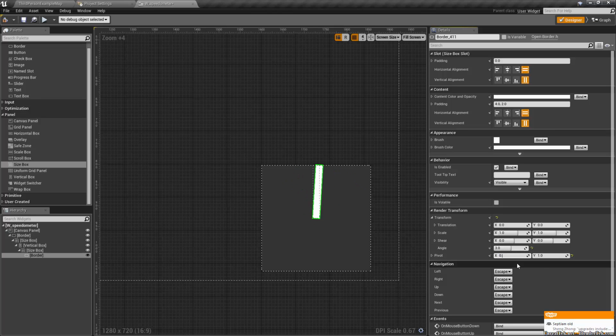Let's go 0.75. That's close. Actually, it should be able to stick at 0.5, right from the center because of the box. Perfect. But you'll have to play with the numbers. Usually about 0.1 on the X, and 0.5 is good for a regular image in an overlay box or in a canvas panel.